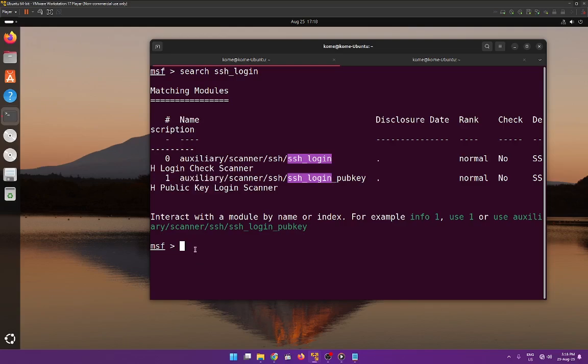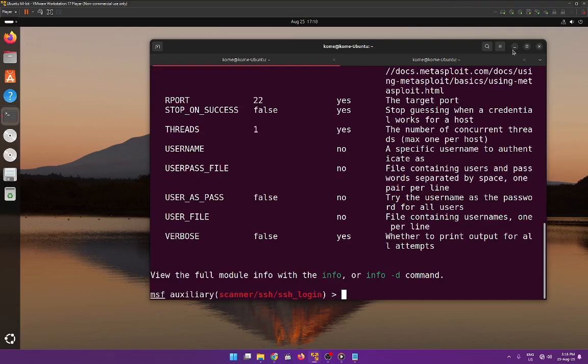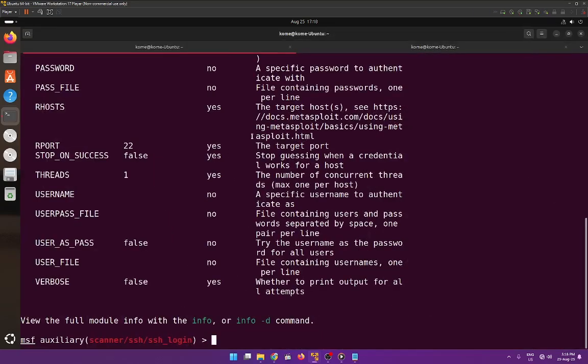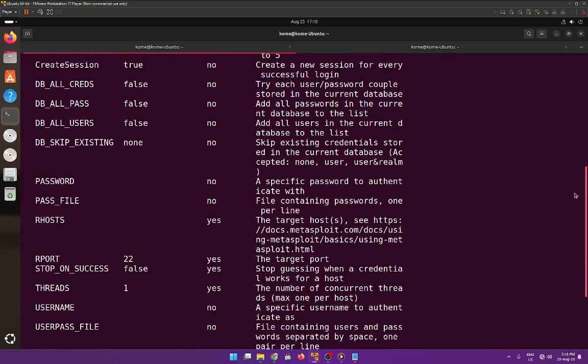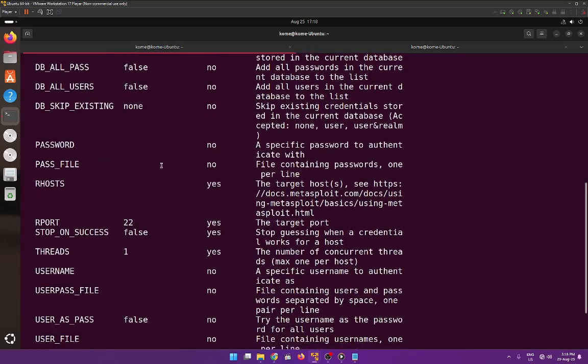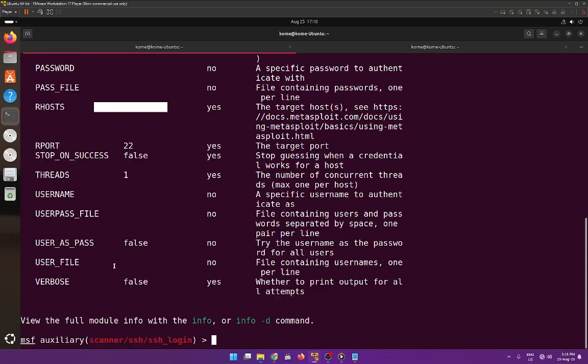So what we are going to do here is we are going to use 0 because the first one has the index number of 0. So we're going to use 0. And let's just look at the options that we have. So I'm going to basically maximize my terminal, and you see we need a pass file, we need to put a remote host, we need a user file as well.